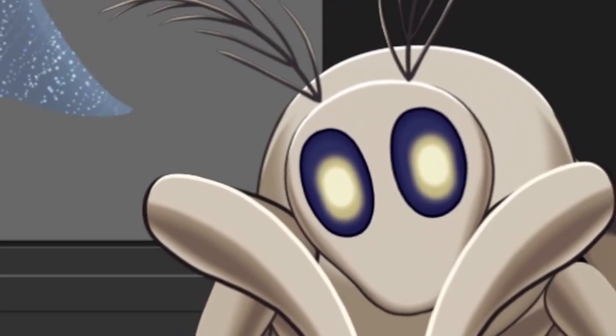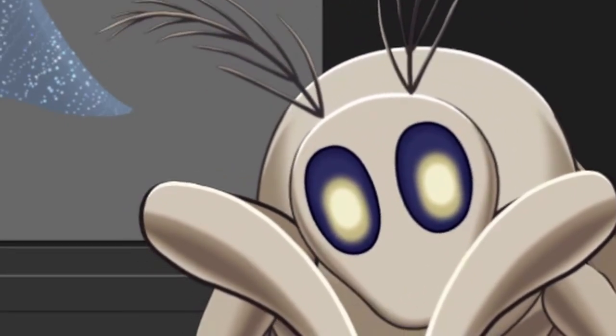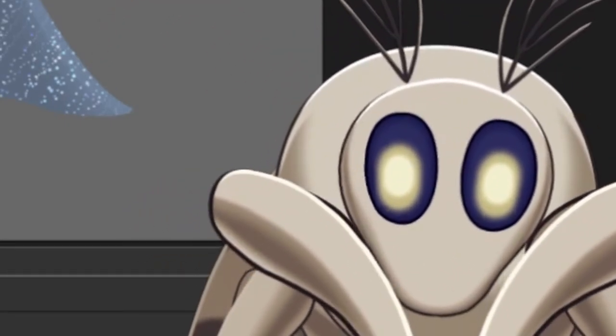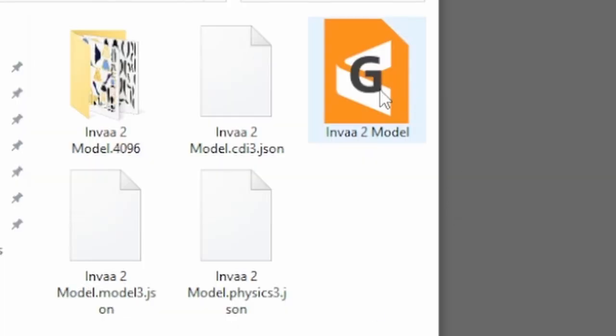Now let's say you did have toggles for your model. Well, then we're going to need to take a few more extra steps to export the entire thing. What we're going to want to do is click on the orange file that says G. That shows your Live2D model and all that. We're going to click on that. When we click on this, a new program will pop up called Cubism Viewer.